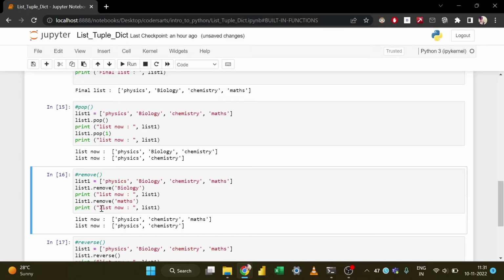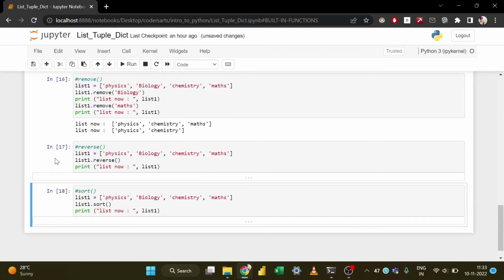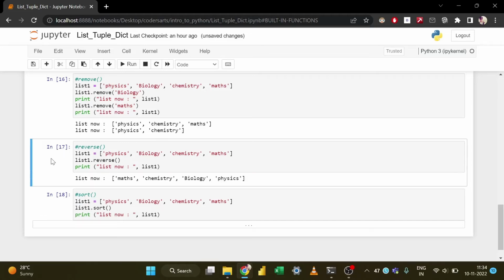Now the next function is reverse. The reverse function is very simple. Whatever elements we have in the list, it will just reverse their sequence. For example, it will give output as maths, then chemistry, biology and physics. You can see the output here. The output will be the reversed list, as simple as that.